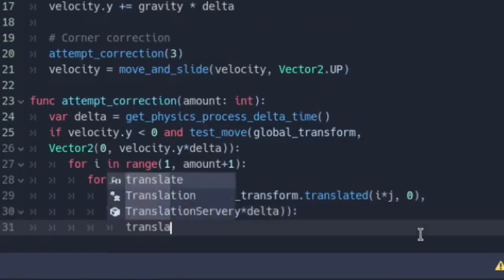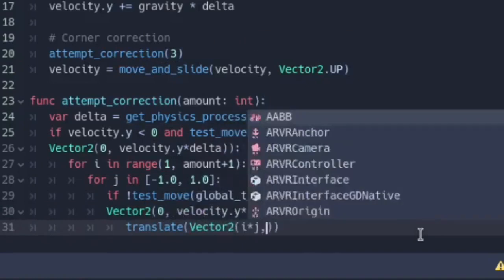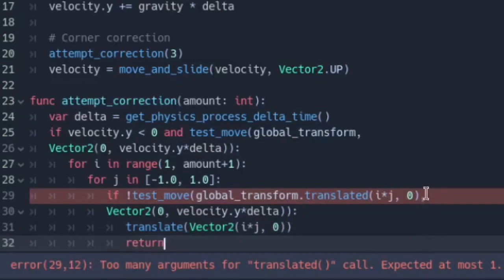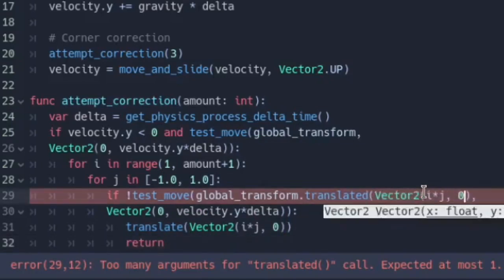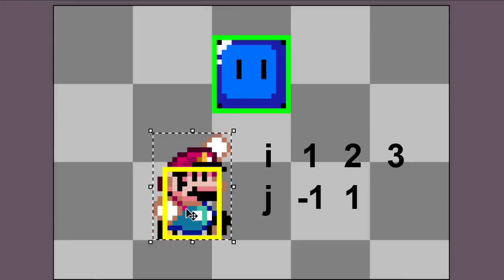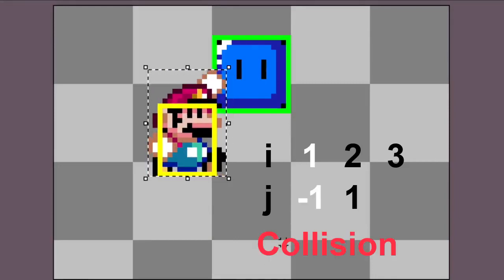No collision would mean there's a corner nearby, and we know how far away and in which direction. So we move the player that much and return to the physics process function. For example, let's say there is a corner, 2 pixels to the left. The loops will run and test if any of these positions are free of collisions.